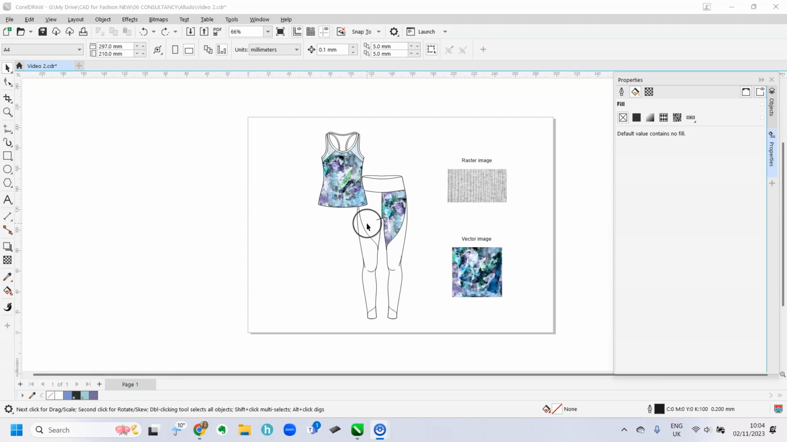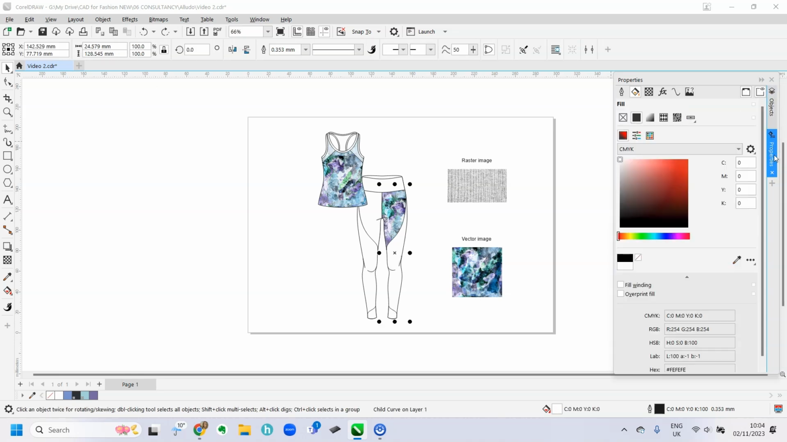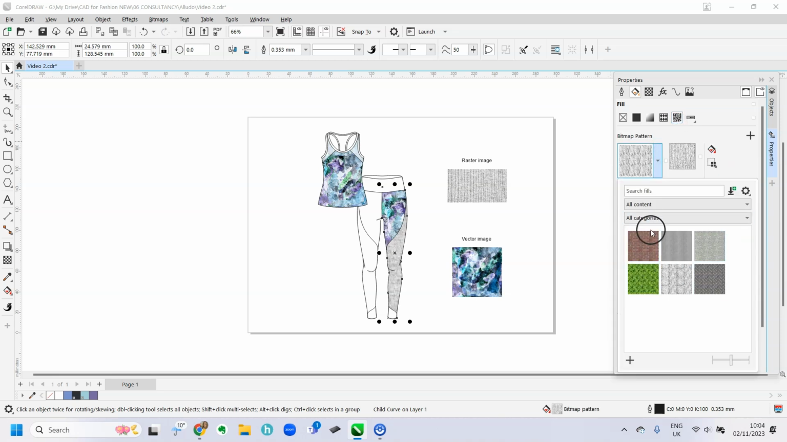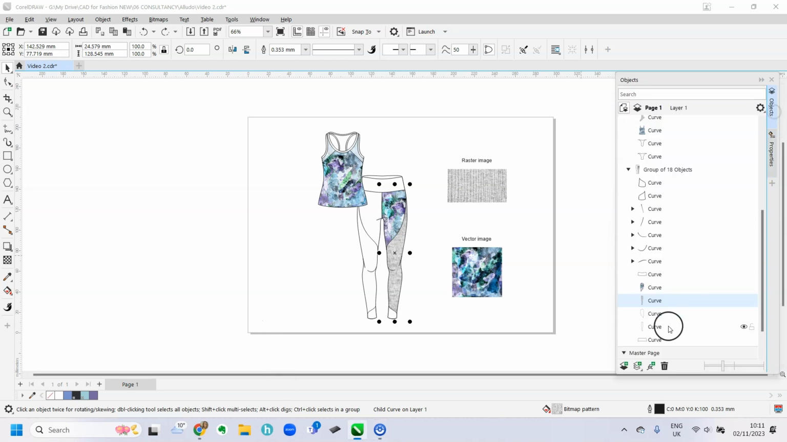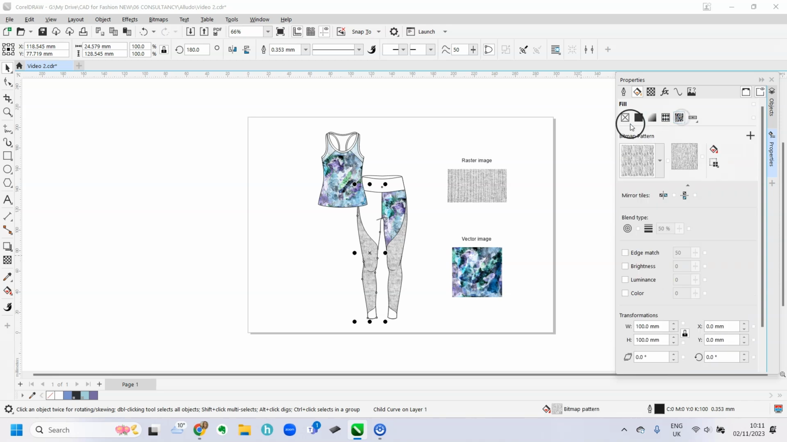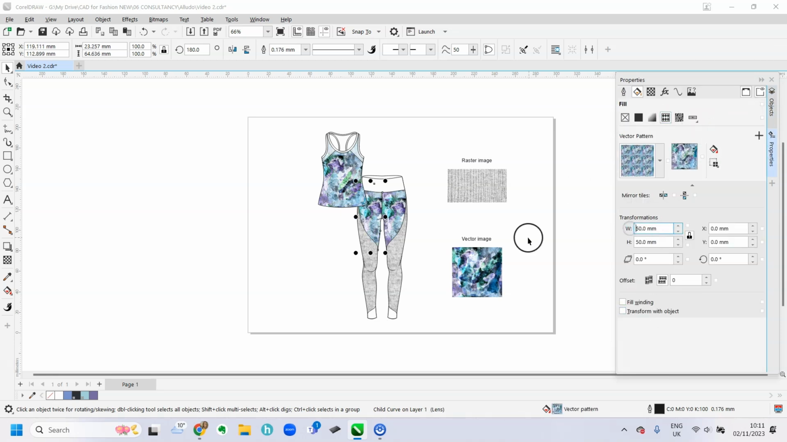Adding in our bitmap texture pattern fill is just as easy. We're going to head to our object, choose a shape, back to properties. We're going to go to fill, but this time we are looking at our bitmap pattern fills. And we can find our texture. Again, we can change the scale of that texture and we can change the position. We can also change the rotation. I'm going to continue to add the texture and the pattern to the rest of my design.